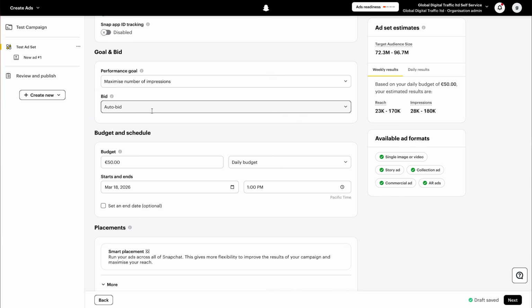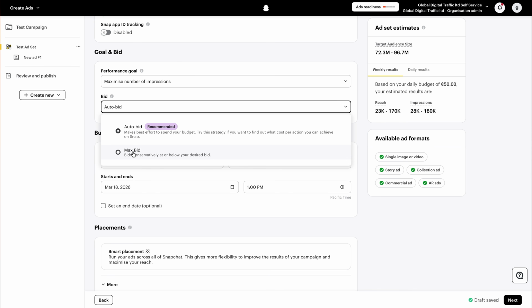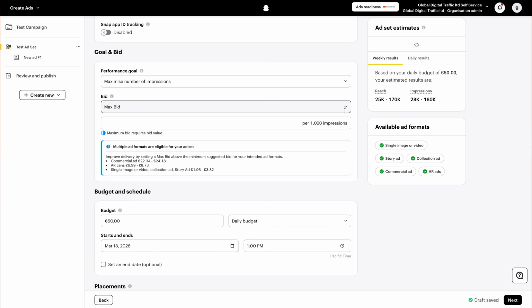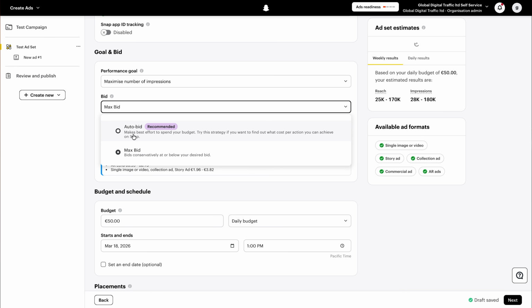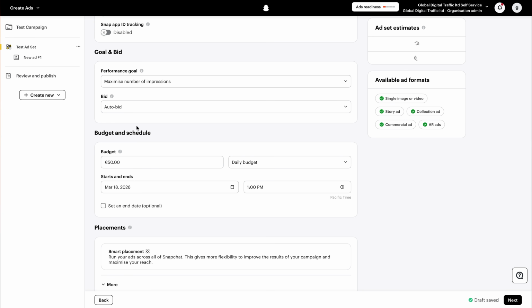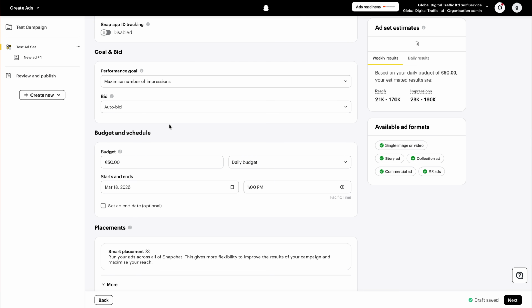Next, let's talk about bidding. Bidding determines how much you're willing to pay for each result, whether that's a click, a video view, or an impression. Auto bid allows Snapchat to automatically optimize the price for you, which is usually the best choice if you're just starting out.